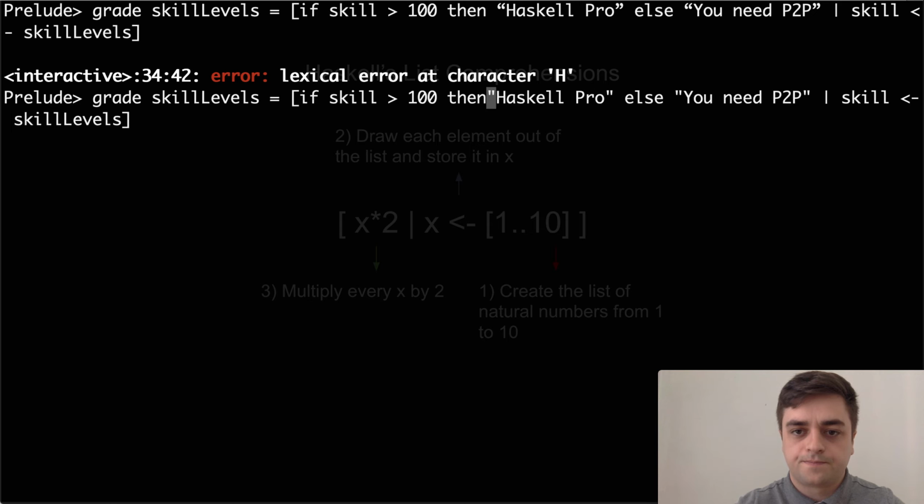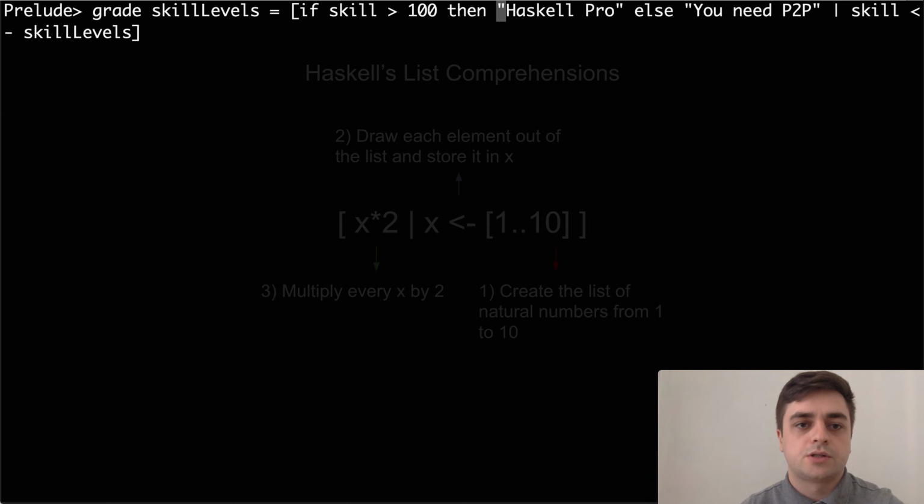Okay, what we've got here is a function called grade. It takes a parameter called skill levels, and then we have the function definition after this equal sign. The function definition is the result of a list comprehension. So let's start on the right side of the bar.